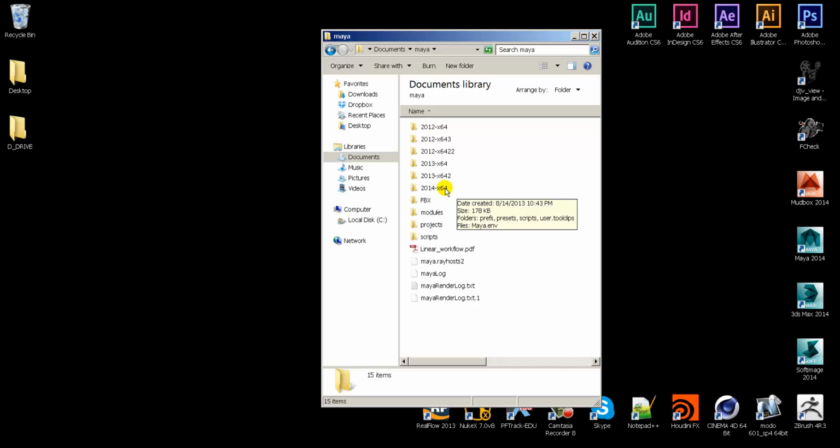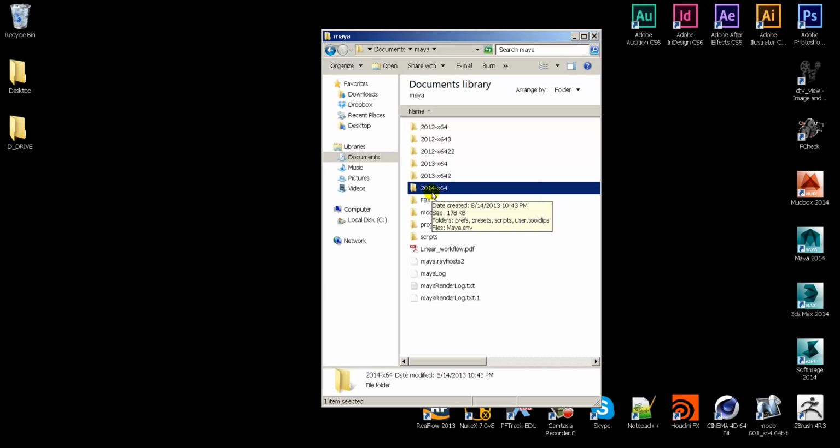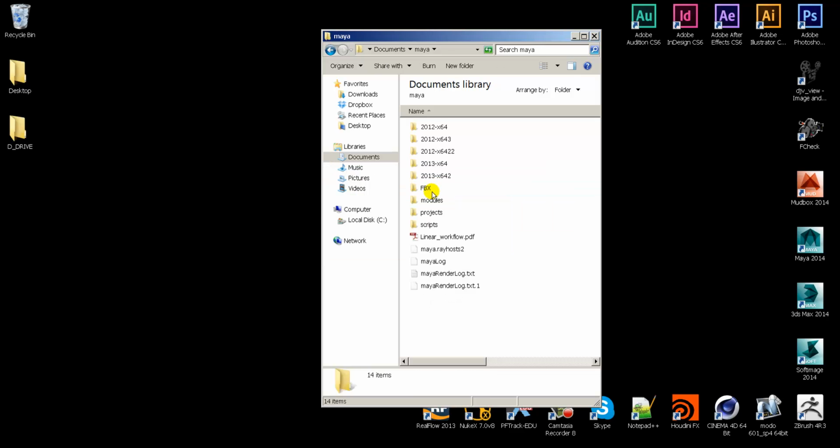On here, I'm going to delete the 2014 folder. If you already have stuff that's set up at home, it's not a huge deal. But I just want to make sure everyone's starting at the same area, so we don't have anything that's going to throw you for a loop.